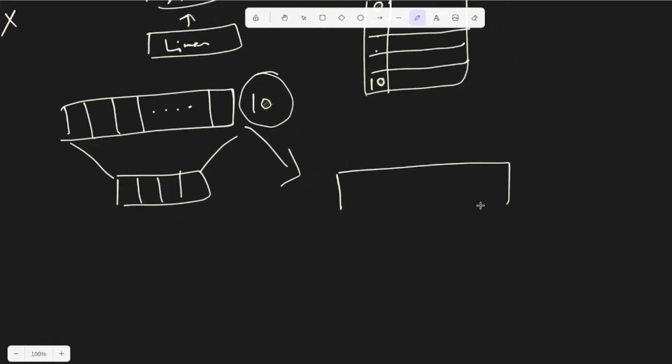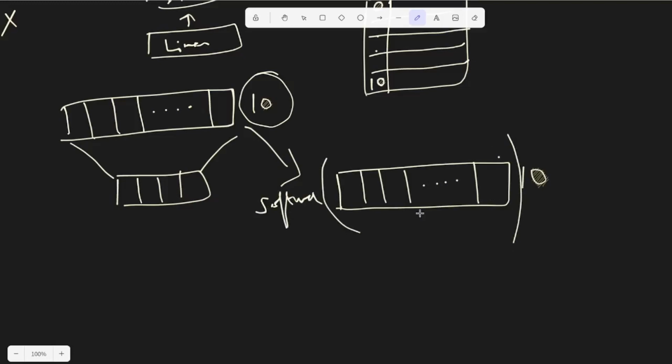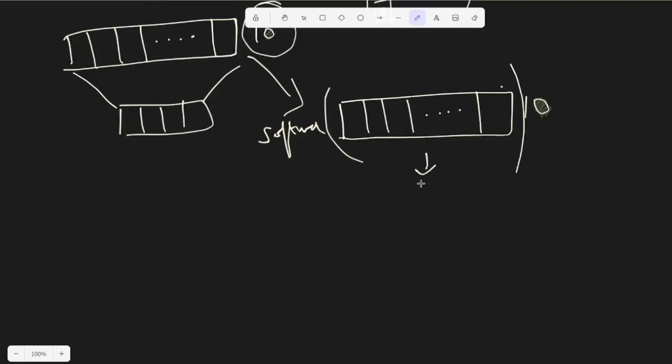So what happens is for this size-10 vector, we apply a softmax over this, and then it gives us a probability distribution. I'll just walk you through what softmax does.